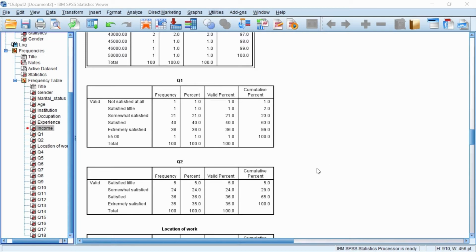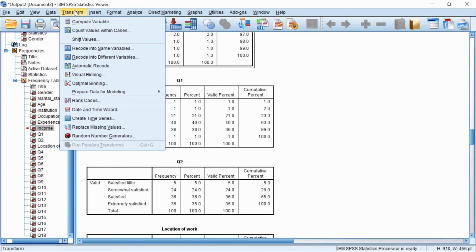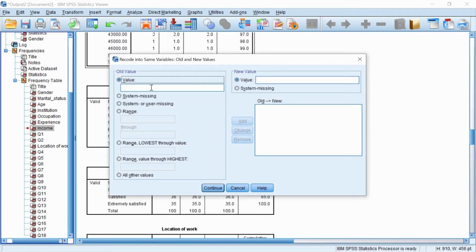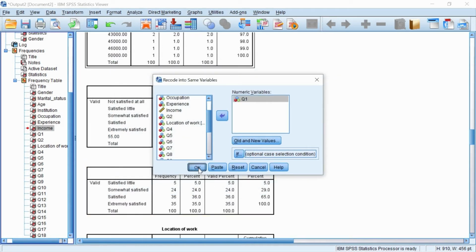Now we transform 55 into 5 in this case. Select Transform, Recode into Same Variables. You press reset, select question number 1, click old and new values. On the left hand side you have to enter 55, on the right hand side you have to enter number 5. Click add button, then click continue. Click OK button.